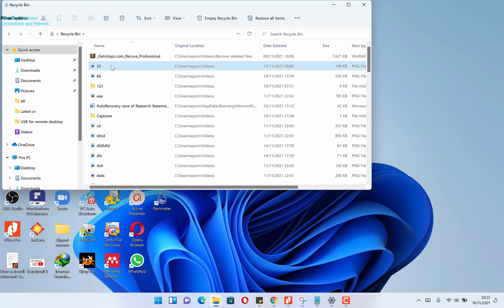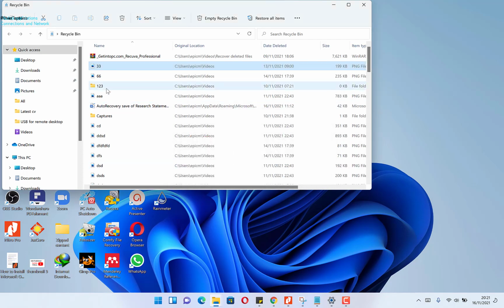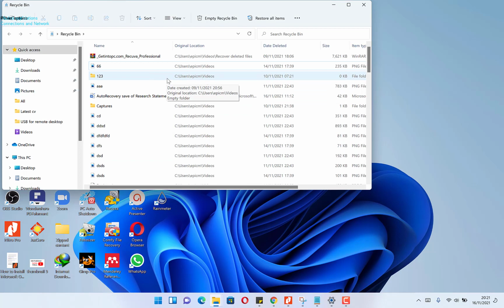But to delete permanently, you need to follow it up to the recycle bin and delete, and then this is going to prompt you that this is going to delete this file permanently, and you say yes, then it's going to delete it permanently for you.